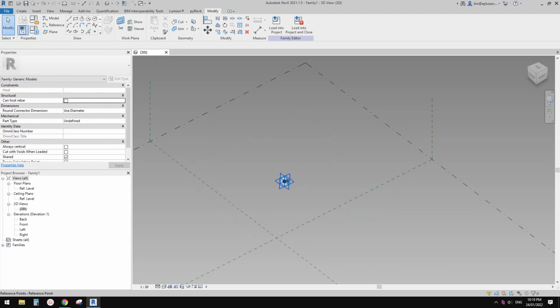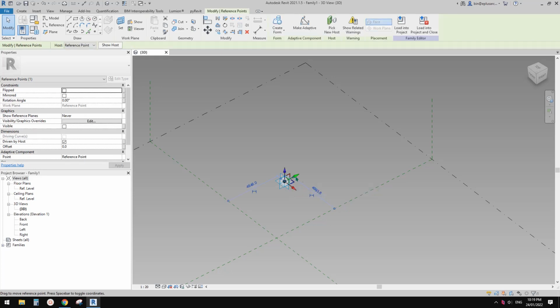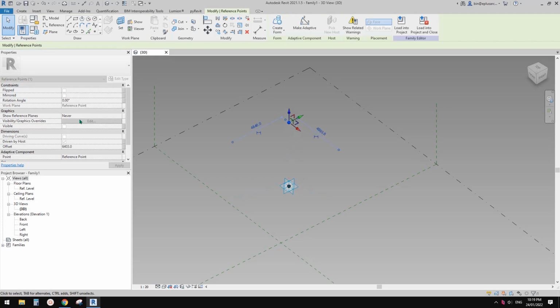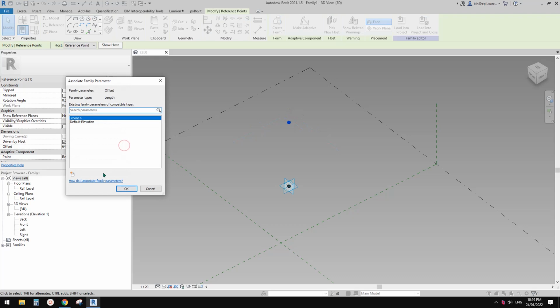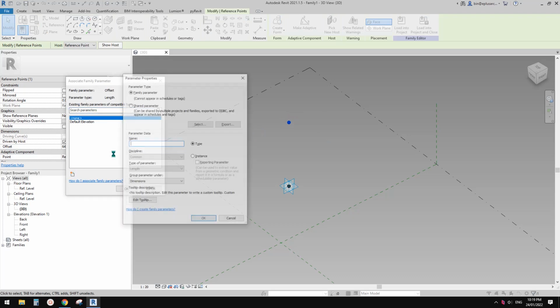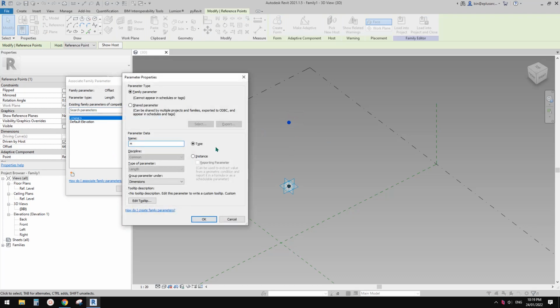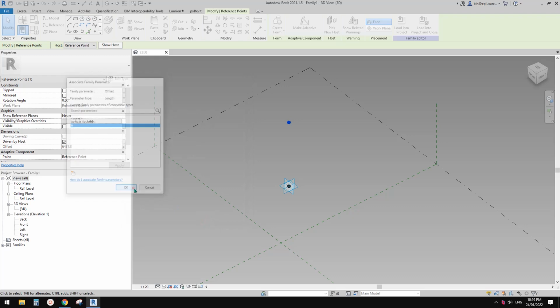Now we have 2 points. Try to pick the point without the work plane. This one is the one with the work plane, and if you move your cursor here, this is the second point we made. Drag this up and you will see this is the offset. So we can create a parameter. Imagine that's a building, so this will be the building height. Let's make it instance, and okay.